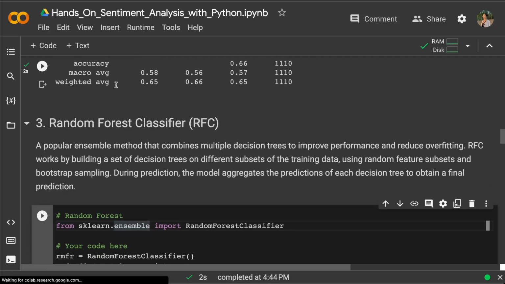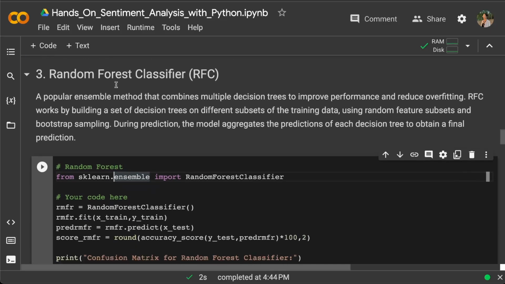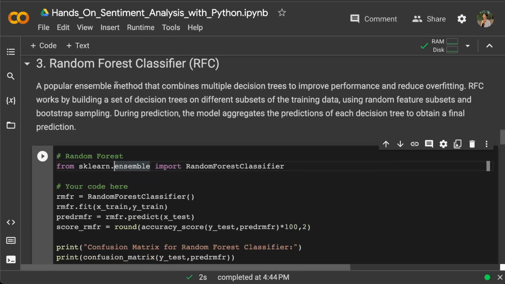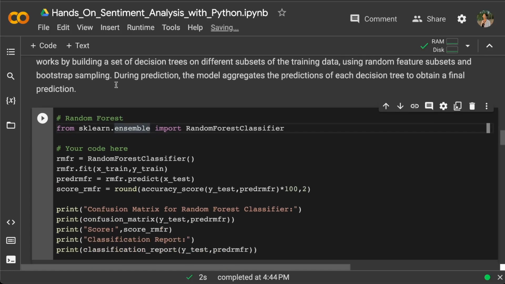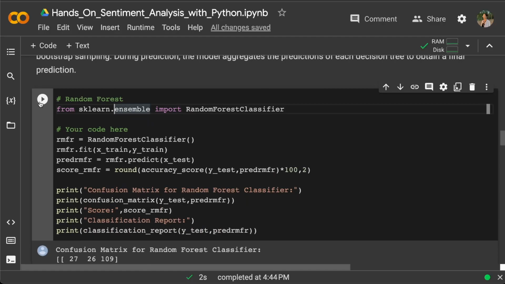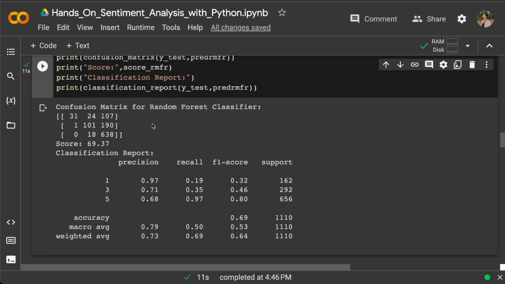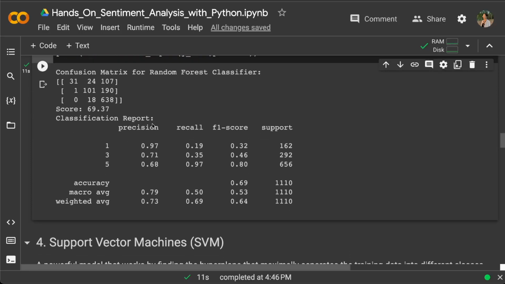The next model is random forest classifier. It's a popular ensemble method that combines multiple decision trees to improve performance and reduce overfitting. It will incorporate a set of decision trees on different subsets of the training data and use random feature subsets. Similar to before, we'll import random forest classifier and also generate an instance, fit our training data, get a predict result, and calculate the score. You can see that we have a score around 69%, which is slightly better than decision trees.